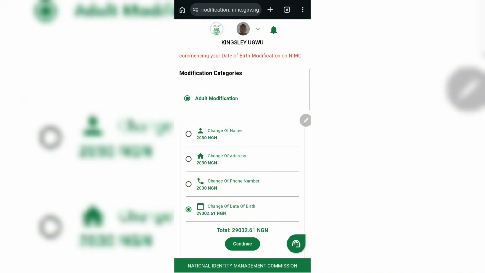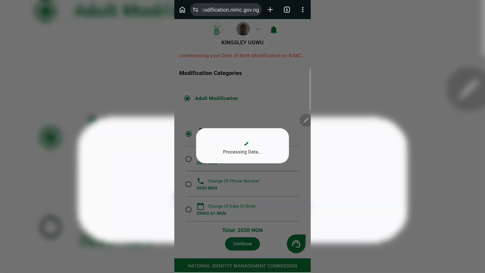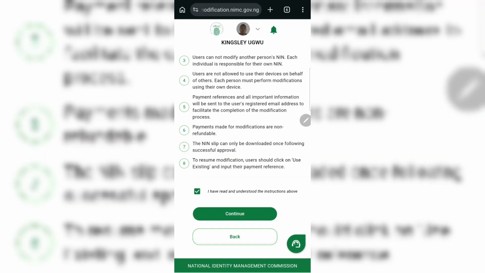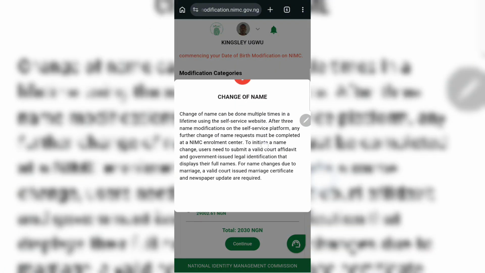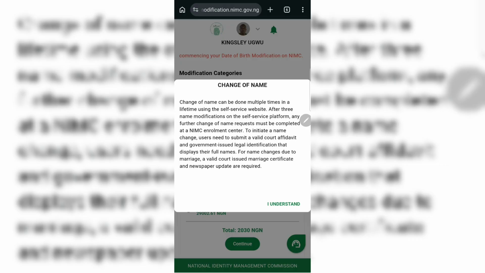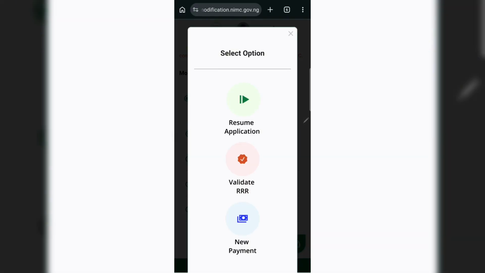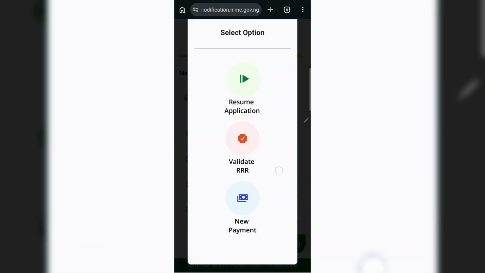Now let's go back. Let's assume we want to change our name this time. Click on continue. Right now they are going to be processing your data and they are going to be asking you to read and make sure you understand it. Then click on continue. So they are going to be giving you instruction on how to go around it. Click on I understand. Now they are going to be asking you for the method that you want. All right, so you can use resume application or validate RRR. I don't really know the meaning of this, or select new payment.